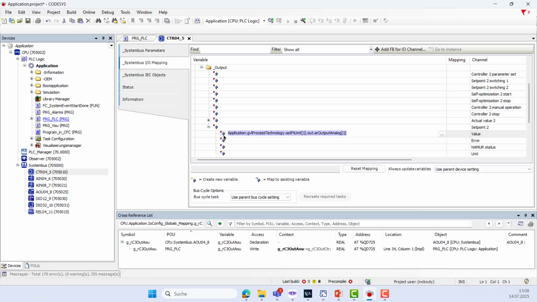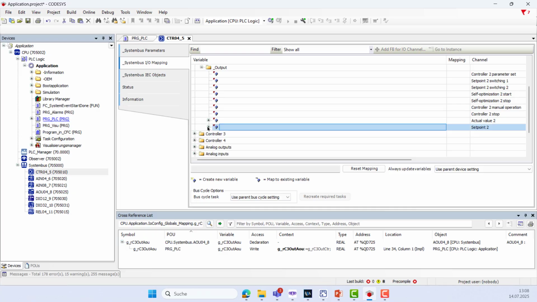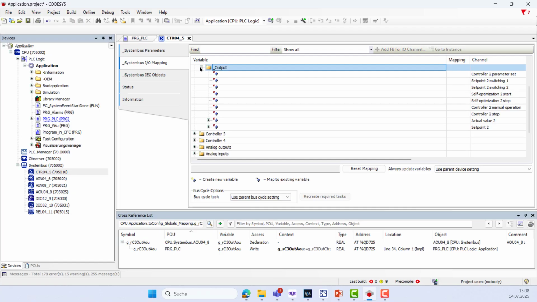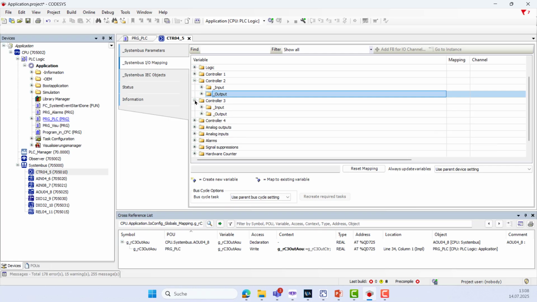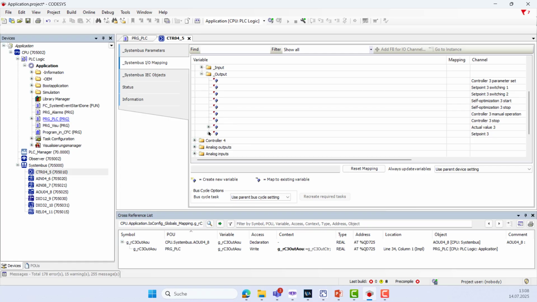I proceed in the same way for the setpoint of analog channel 3. Here I map the network variable that I connected to control channel 3 as the setpoint. The generator variable is almost the same, except that it is analog value 2.